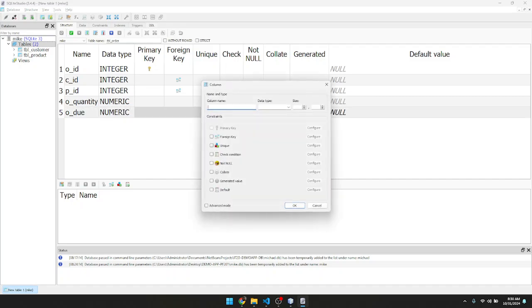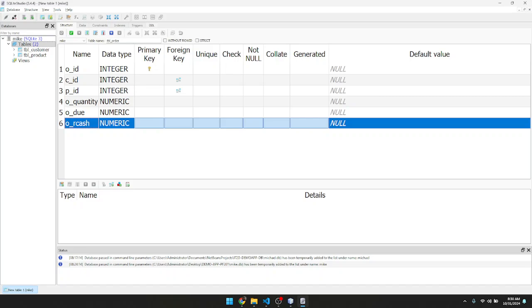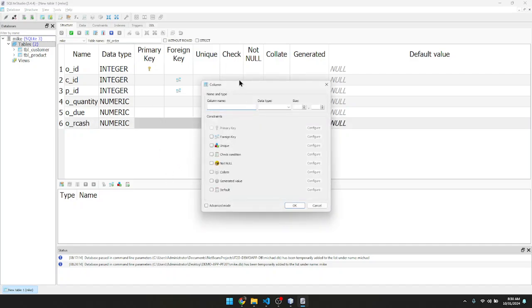The due, we will also have to enter the cash receive for this transaction. So order cash or receive cash. This is also numeric. The cash, and another one is the date of the transaction. So the order date. This is like text lang.